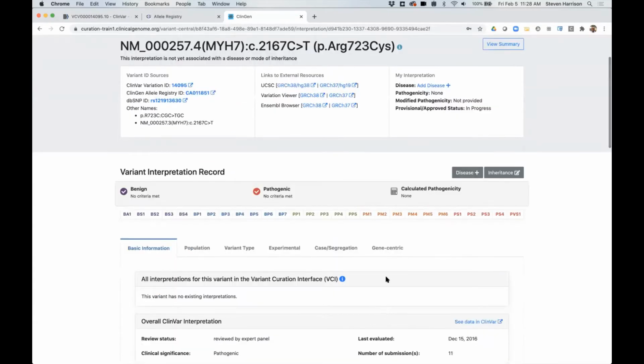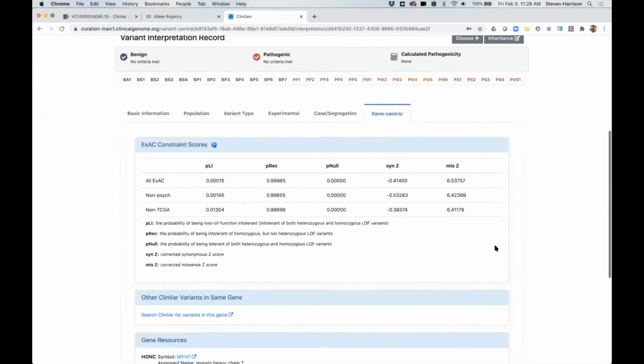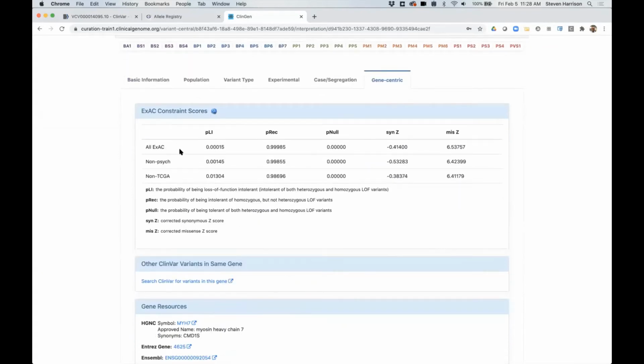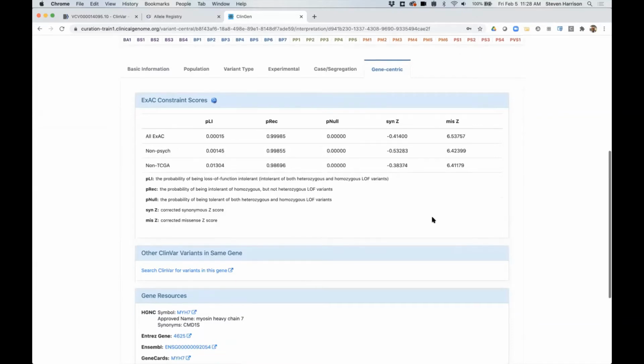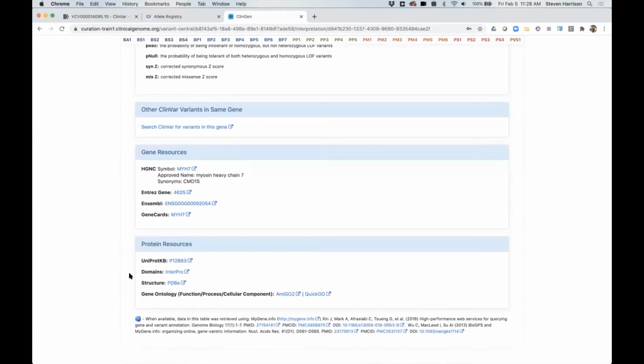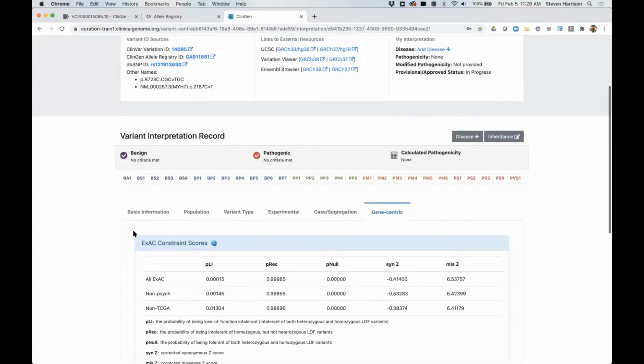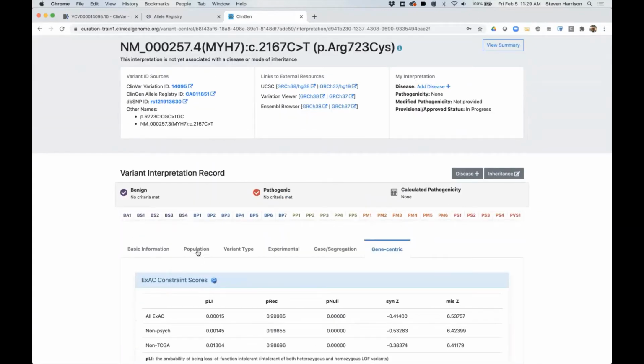So the only other tab I'm going to go through real quick that does not have criteria, which is just background information, is this GeneCentric tab. This is where you can get information about the different constraint scores from ExAC, pLI for if it's loss of function intolerant or not, missense constraint scores, and then also link outs again to other resources, UniProt, and then ClinVar or any other kind of link outs you might want to see just for other information about this gene.